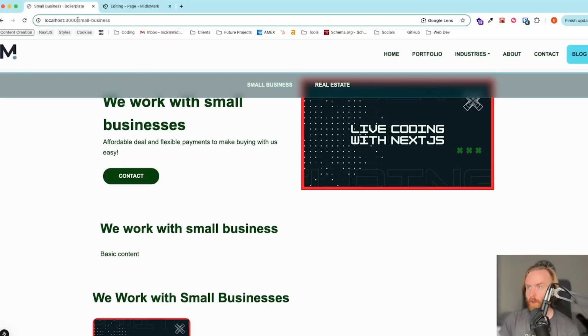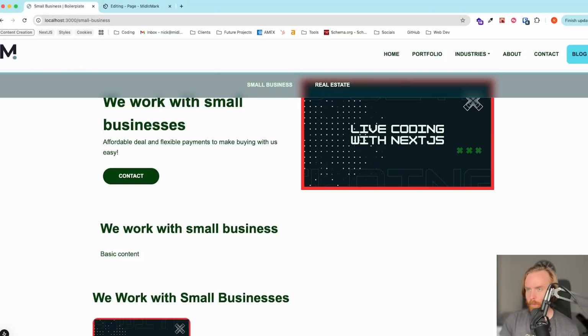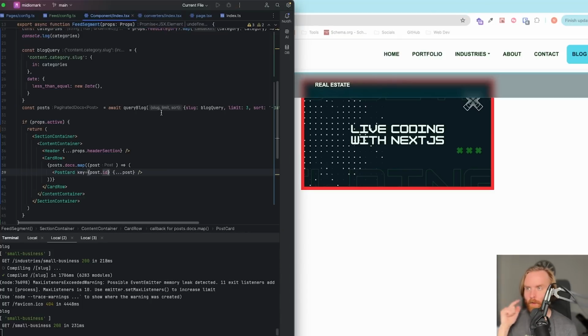But let's start with the path name, because I think that's going to be easier to figure out. So we'll stick with small business for now. And then I know that we're going to need a client component in order to get that. Sorry, my brain just broke. We're going to need a client component to get the path name, because this is not going to be anywhere where I can receive params. And I don't think I can pass params down to blocks, at least not easily. So we'll figure that out here in a minute.